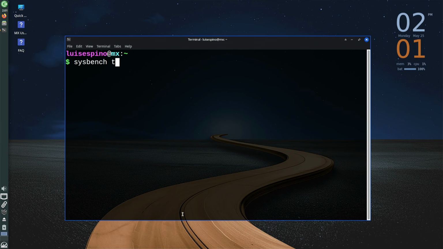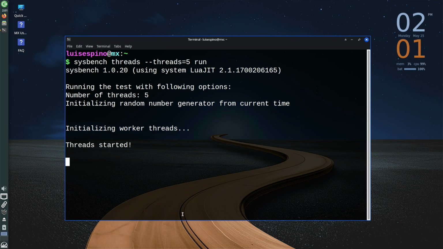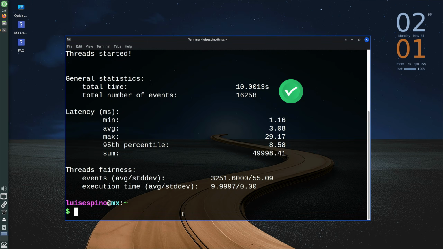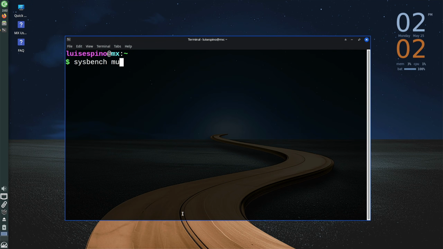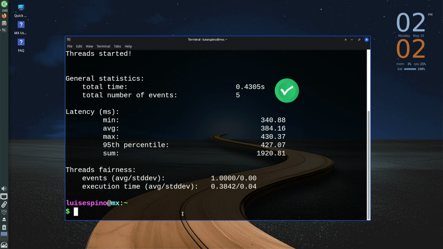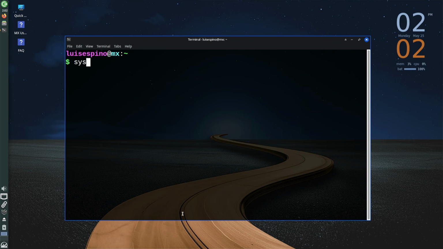We test the threads directly with Sysbench to evaluate how the system handles concurrency. The result is once again very good. Now, we evaluate the Mutexes to check log management efficiency using 5 threads. The result in comparison is excellent.